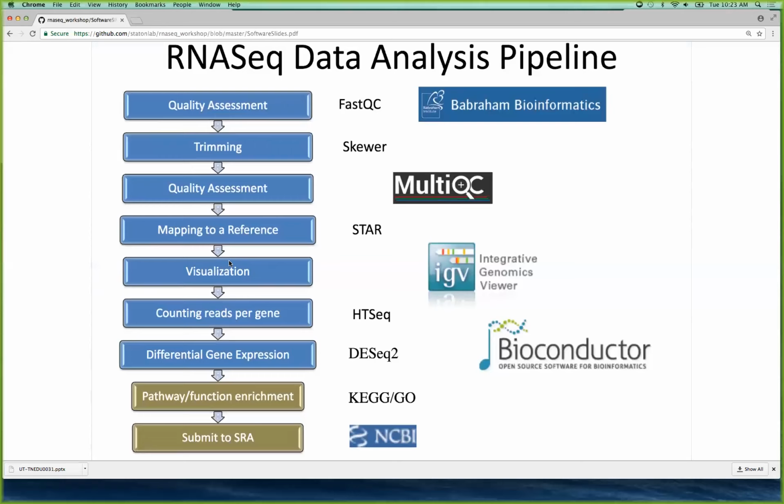And after trimming, you usually do a second round of quality control to compare how your reads looked before and how they look now. MultiQC is nice software because it combines multiple results into one single file. It is much easier to see. At the mapping step, there are multiple options. We have selected STAR. It's good software, it goes fast. And once you have your reads aligned, there is some software for visualization, so you get to see how your reads are aligned to the reference.